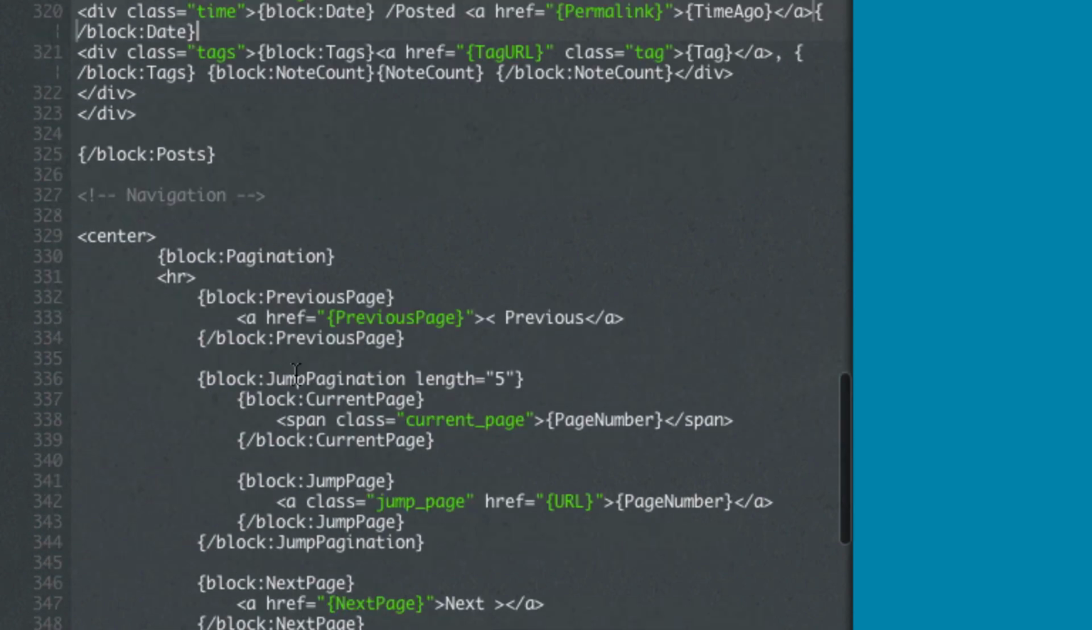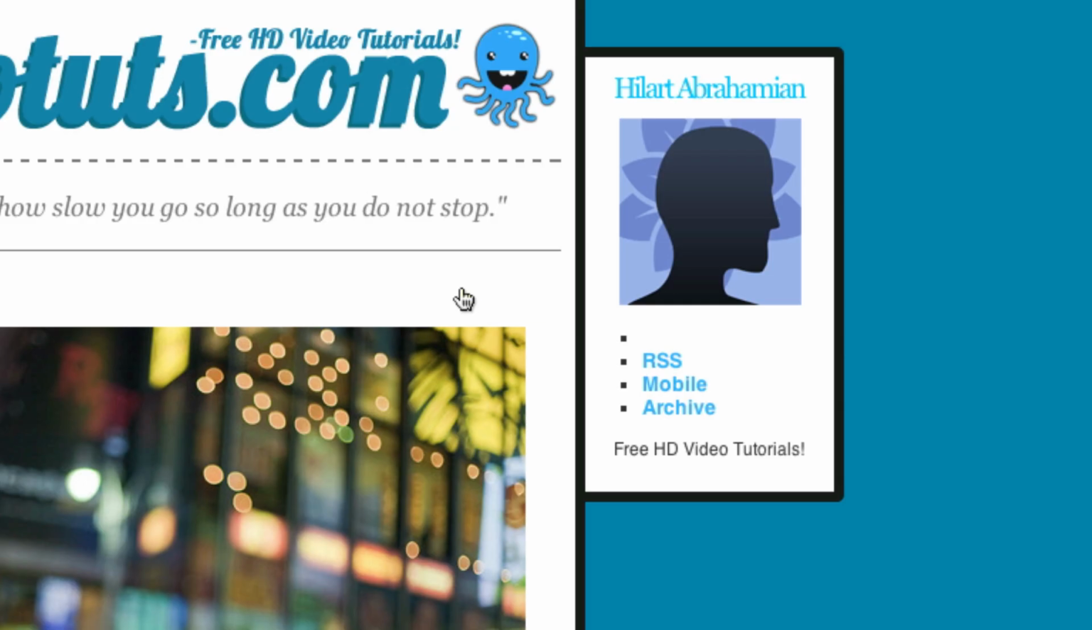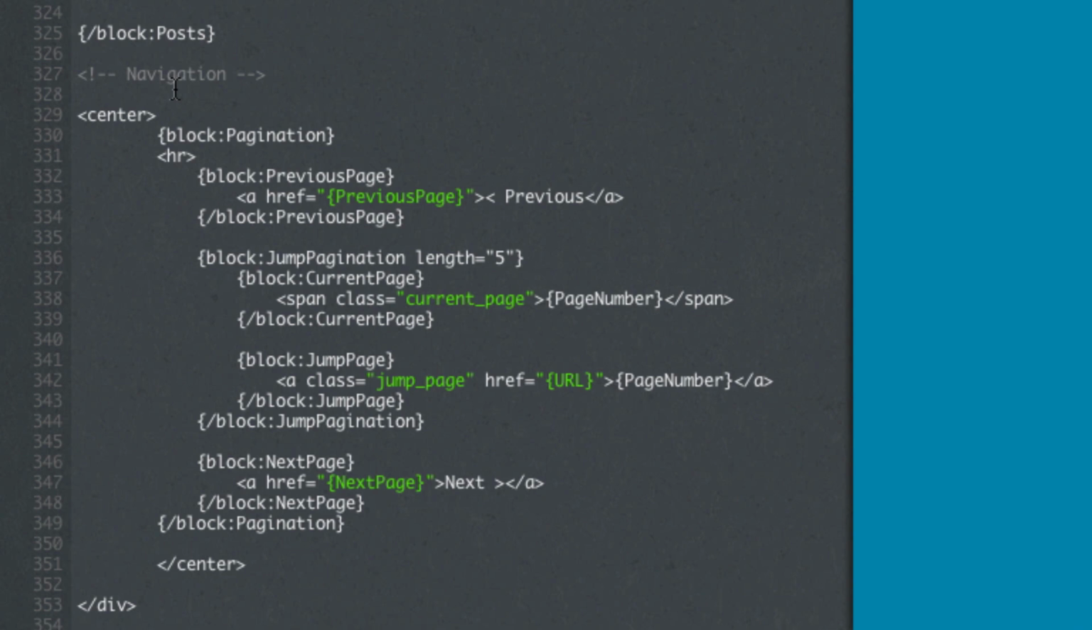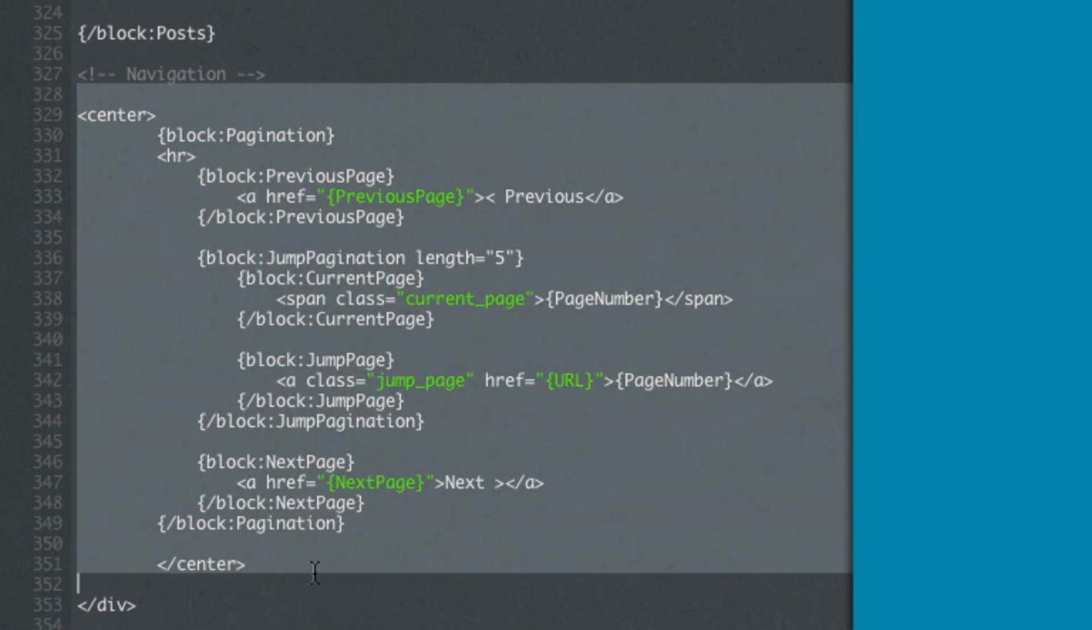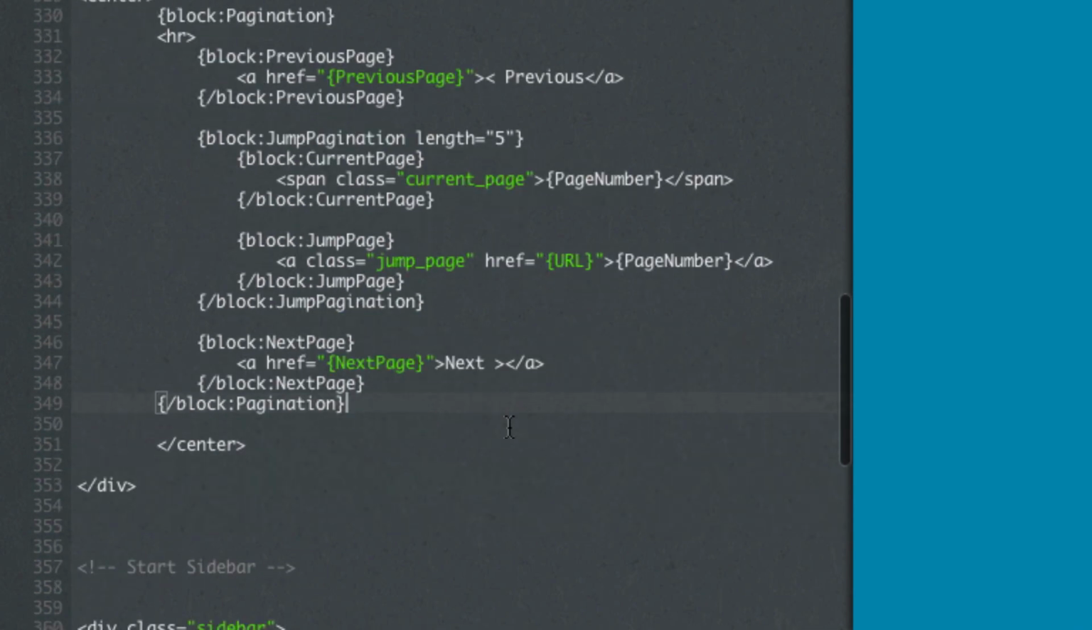So next up is the navigation. What I did was added the navigation right below the posts, as well as adding the navigation in the sidebar. So for this bit of code, this navigation is for the navigation below the posts. I centered it. And then it pretty much says previous page, jump pagination length of 5. So it's going to show 5 pages, 1, 2, 3, 4, 5. And then it says the URL and next page.